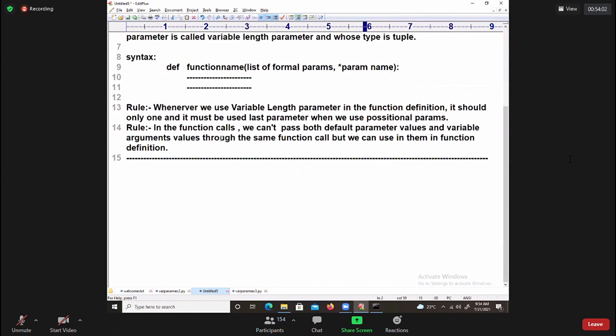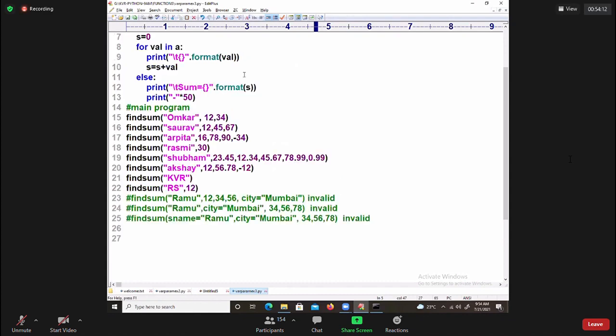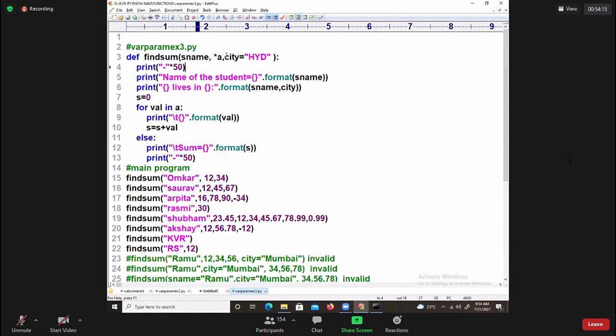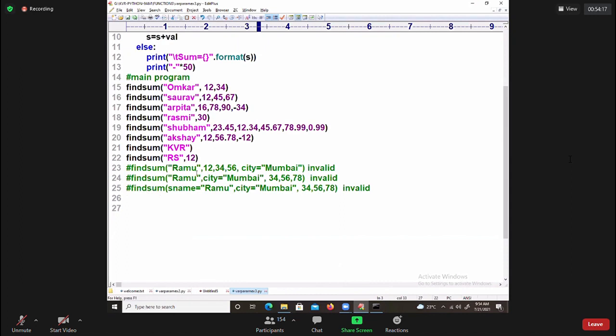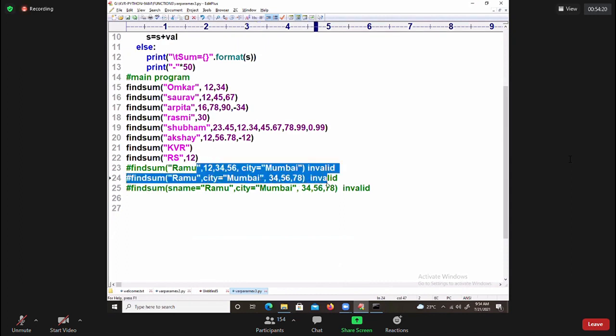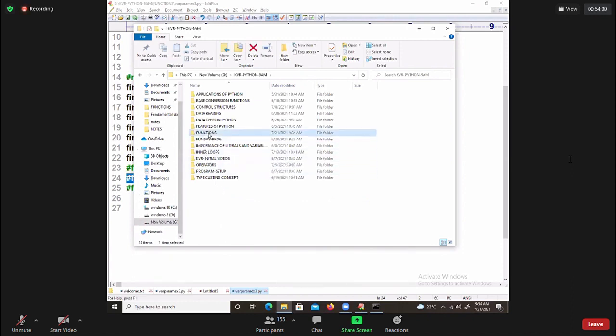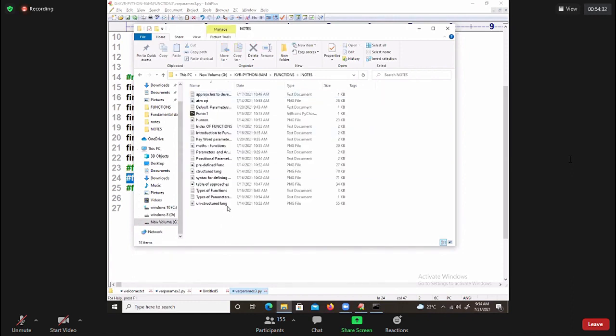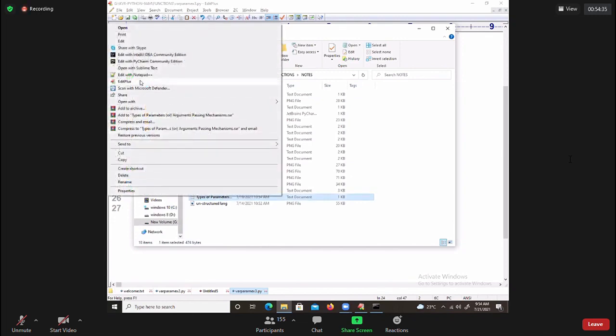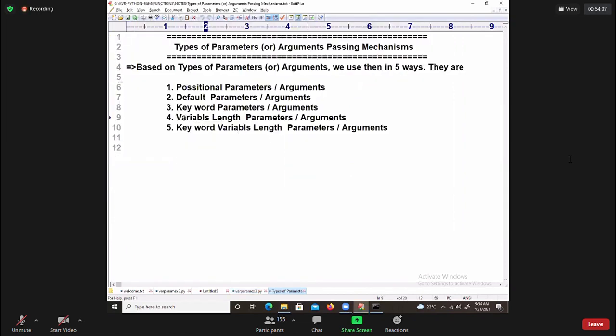We can use them in the function definition. I said this point because in this example, I used both variable arguments and default arguments. But in the function call, don't try to pass like this. See the mechanism here. Our mechanisms: functions, types of parameter passing mechanisms. Variable length parameters are over.